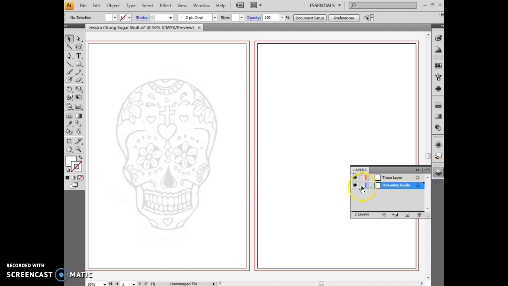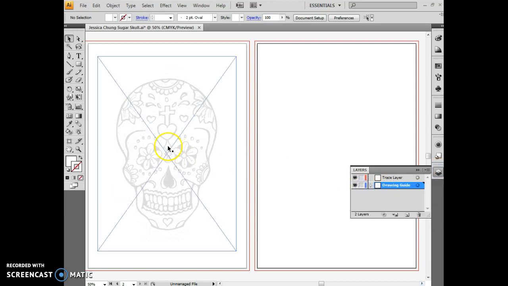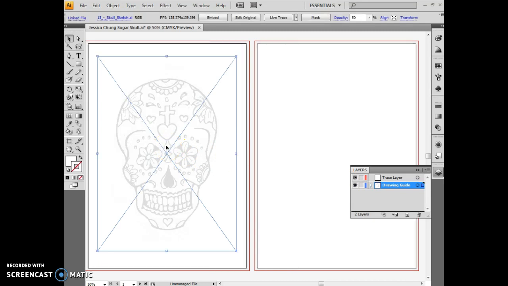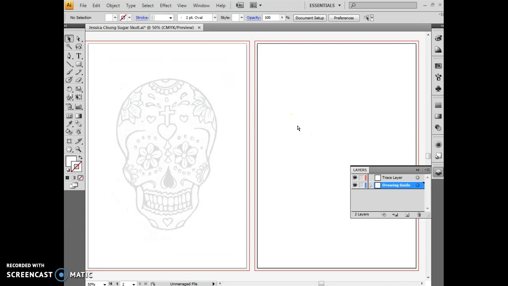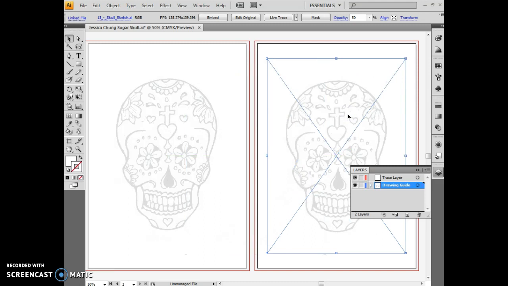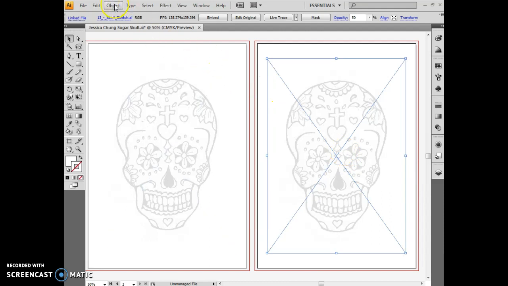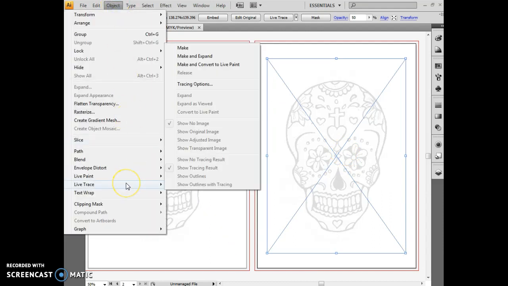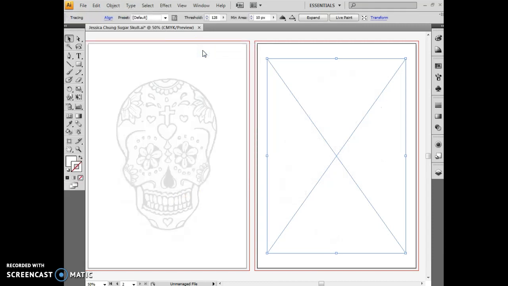Let's go to our layers, make sure our drawing guide is unlocked, click on this skull, copy it by hitting Control-C, and paste it hitting Control-V. This gives us a second copy of it to play with without messing with the original. We're going to select our second copy and we're going to go up to Object and choose Live Trace. In the Live Trace menu, we'll choose Make.